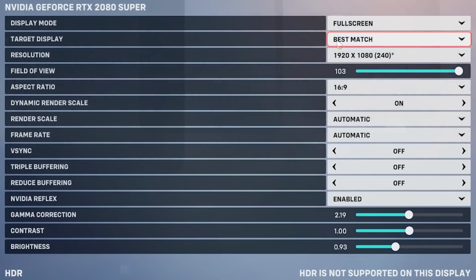For your target display, that is whatever monitor you are using in front of you. For your resolution, you want this to be as high as your monitor goes. For example, mine is 1920 by 1080. And for your refresh rate, which is in parentheses, you want that as well as high as your monitor goes, and that is 240 for mine. For your field of view, this should always be maxed out in most games that you play. For your aspect ratio, 16:9 is the aspect ratio in which my monitor is native. So I'm going to be using that.